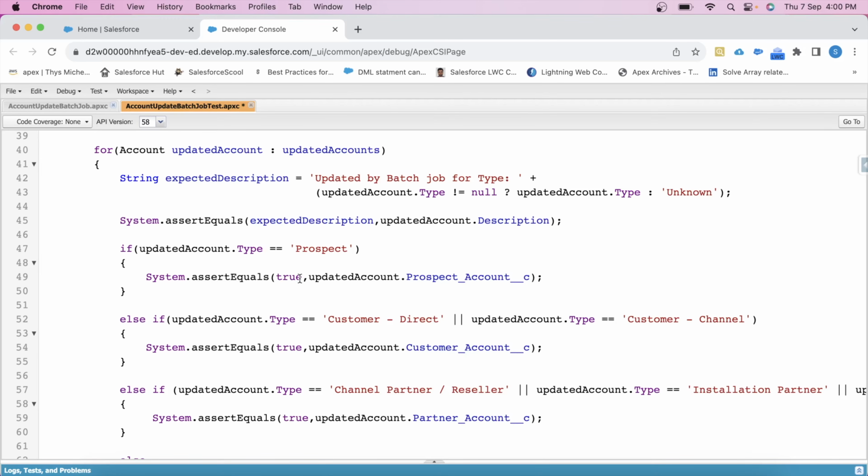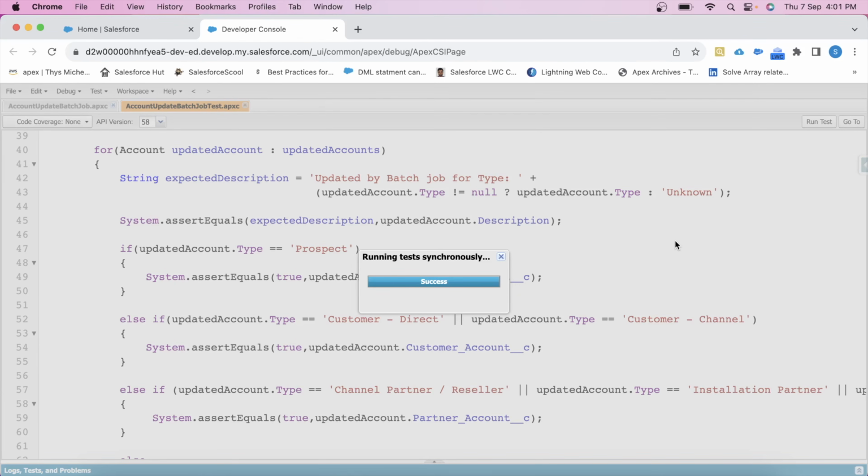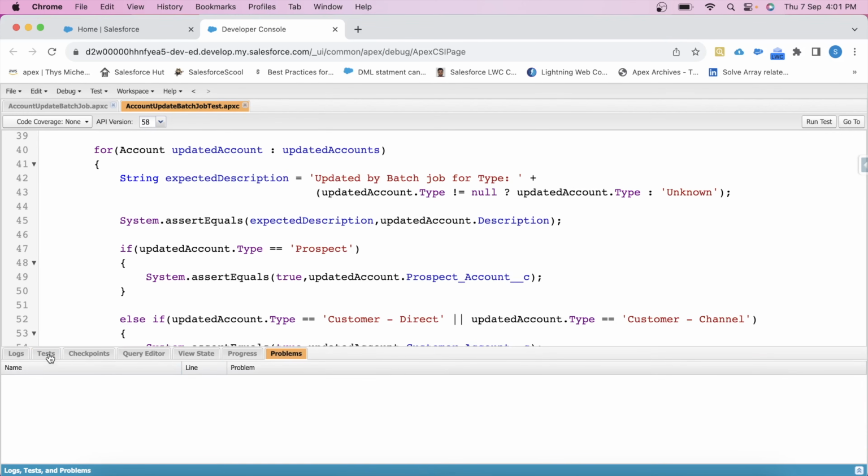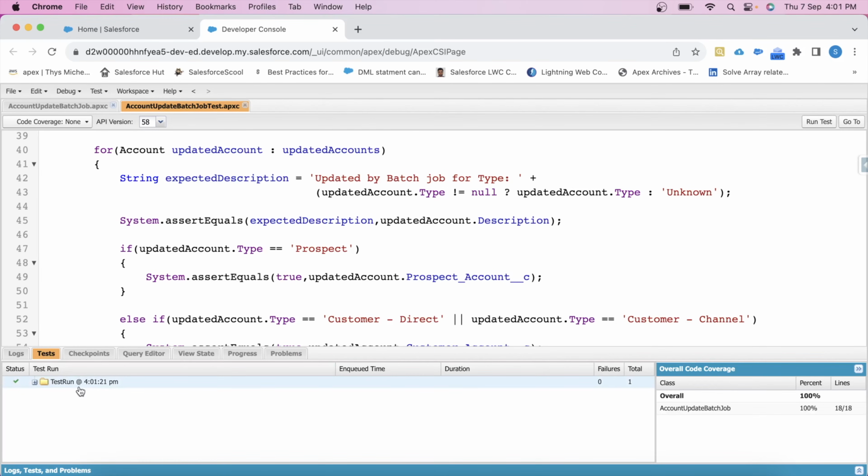We can also provide third parameter, which is an optional parameter, and it is the message to be displayed if these two expected and actual parameters do not match. So we have our test class ready, save it, and let's run it. Go to test. So our test class has passed and the code coverage is also 100%.